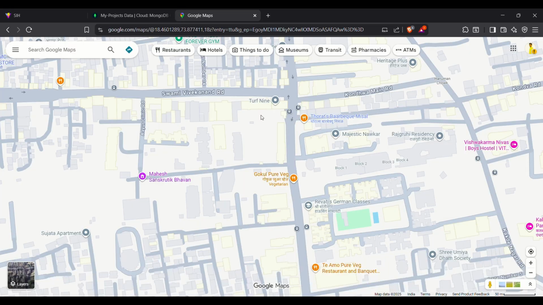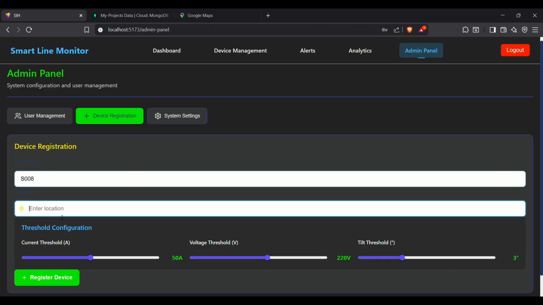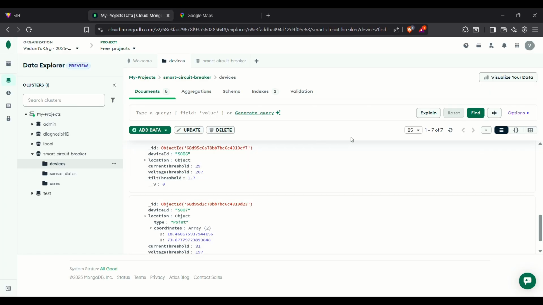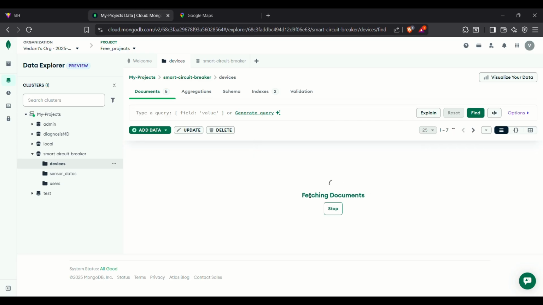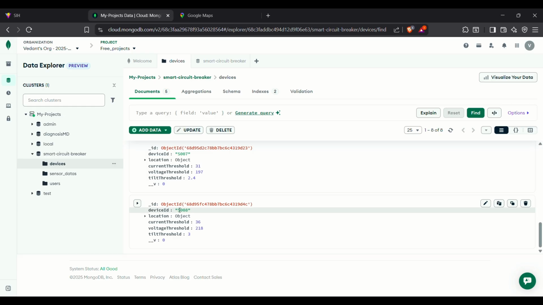For location, let's say I want to put a pole near Vishwakarma Nivas Boys Hostel. So I will choose a location near it. Here we'll paste the location, set some thresholds, and register the device. Device registered successfully. After registration, we can see the device here in the database. If we refresh the page, here you can see the latest registered device as 008, and also its location.